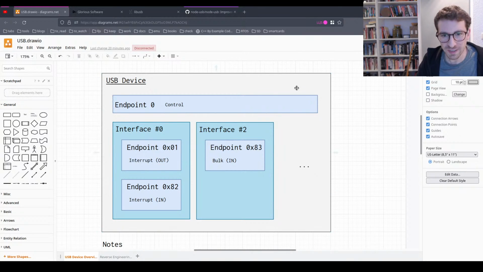So we've got a device. A device is made of interfaces, and you communicate with interfaces through endpoints. You'll notice that there is this one endpoint up here, which is called endpoint 0. Every single USB device has to have something called endpoint 0, which is like a general control interface. And if it doesn't have that, it's basically an invalid USB device. I'm sure there are devices out there that don't have it.